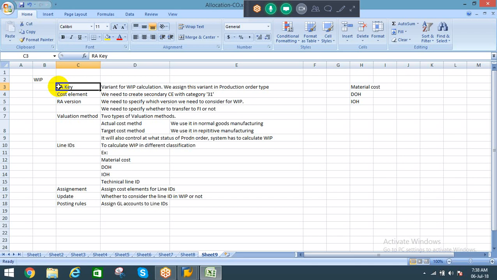Understood the link? Okay, so cost elements, we need to create cost elements with category 31. How many cost elements should we create? Normally, creating just one cost element, work in progress, is enough. But what we are doing is creating 3 line IDs: material cost, direct overheads, indirect overheads, and the technical line ID. So we have 4 line IDs. So what we will do is create one cost element for each line ID. If you create just one for these three and one for the technical line ID, 2 cost elements are enough: one is technical, another one is work in progress. So depending on how many line IDs you are creating, that many cost elements you need to create.